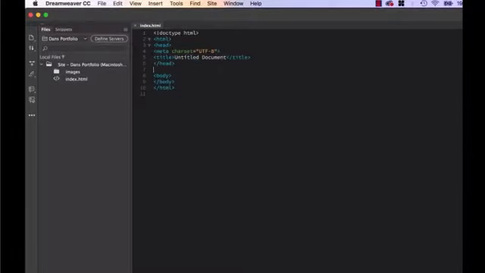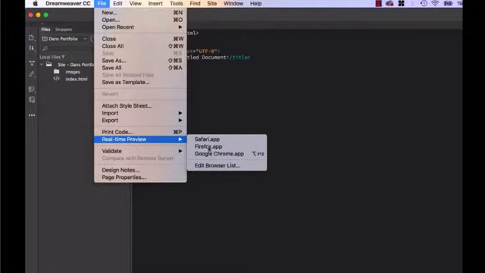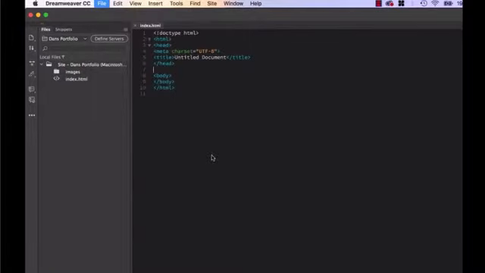And it just means if I preview in a browser, watch this, let's go to File, let's go down to Real-time Preview and click Chrome. Okay, it's going to open up in a browser, and you see on the top here, it says untitled document. That's the little page title there, and that appears on all pages.